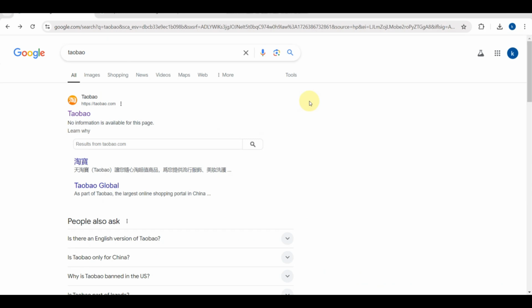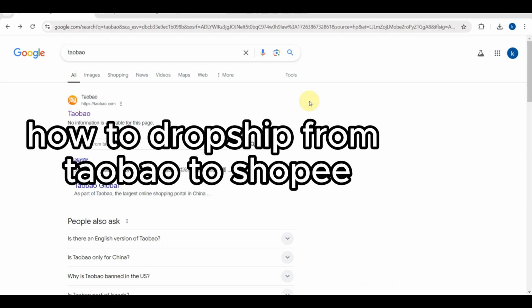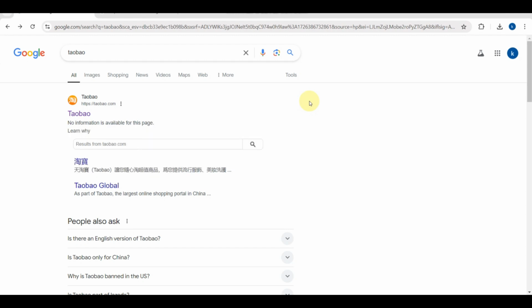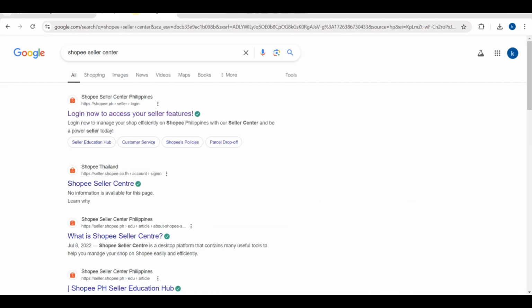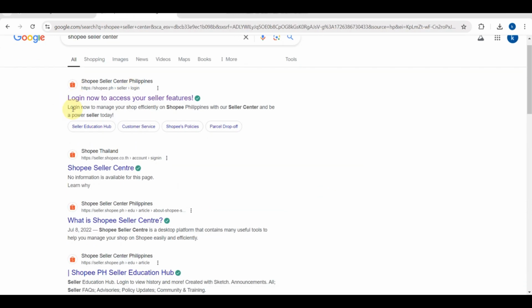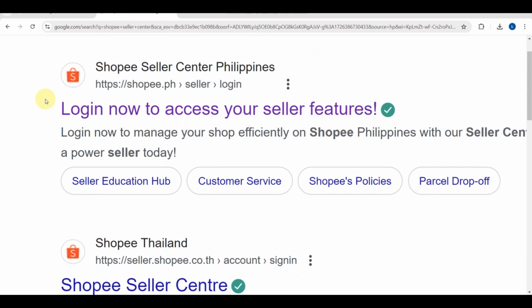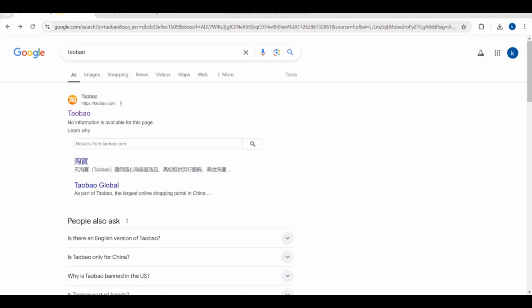So today guys, I am going to show you how to dropship from Taobao to Shopee. So disclaimer guys, this is a manual dropshipping. So the first thing we need to do is to search these two websites. The Shopee Seller Center, you need to have this one, and then the Taobao.